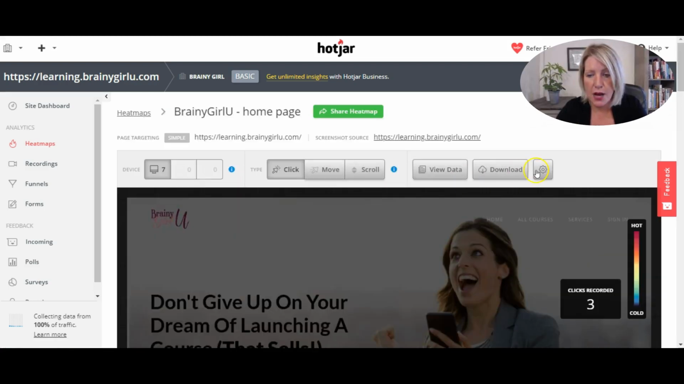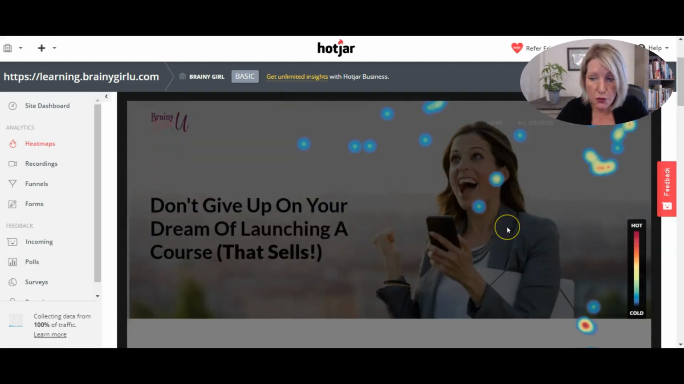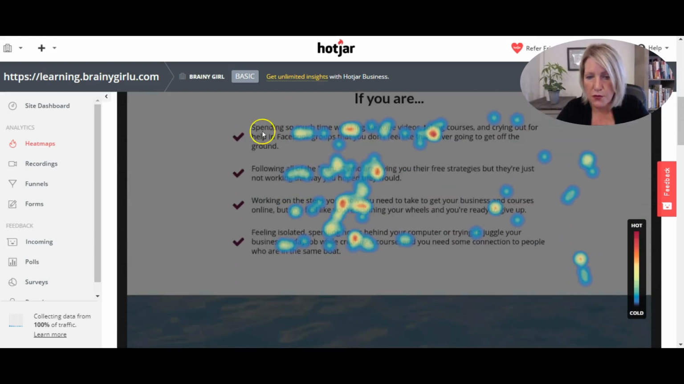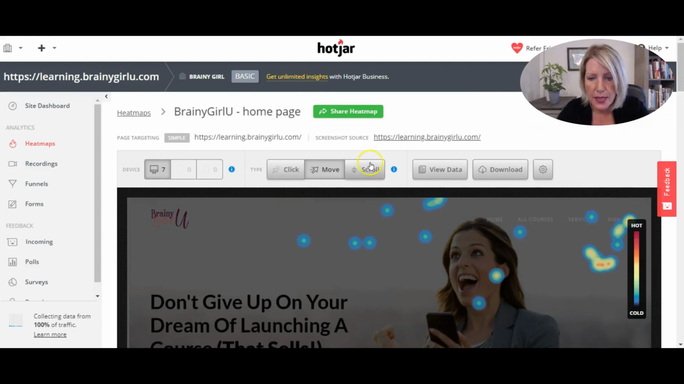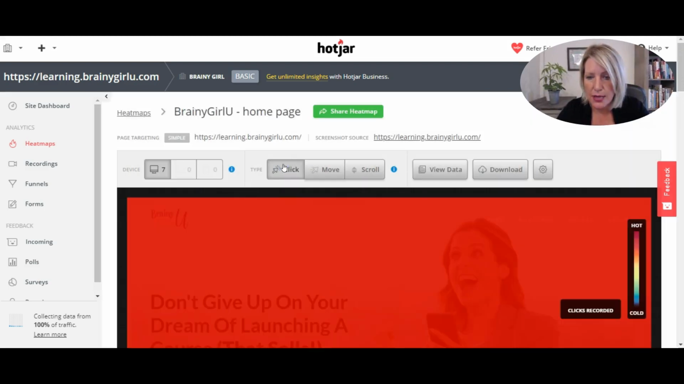And while there's lots of options up here, the one that I normally use is either the move or the scroll. So this is mouse movement, which is something I like to see. If I see a lot of mouse movement over text, I know they're reading it, especially these red areas. Red areas are the places where there's more time being spent or more clicks happening. Blue areas, not so much, and yellow areas are sort of warm. So there's also a scroll option here and a click option. So it can produce heat maps based on these different things.